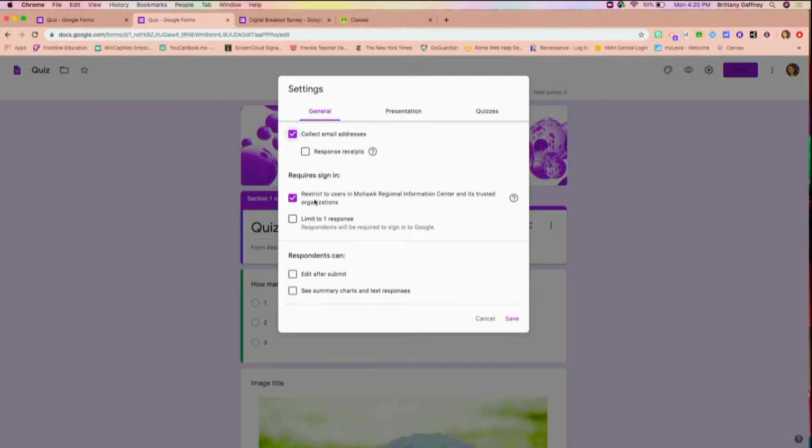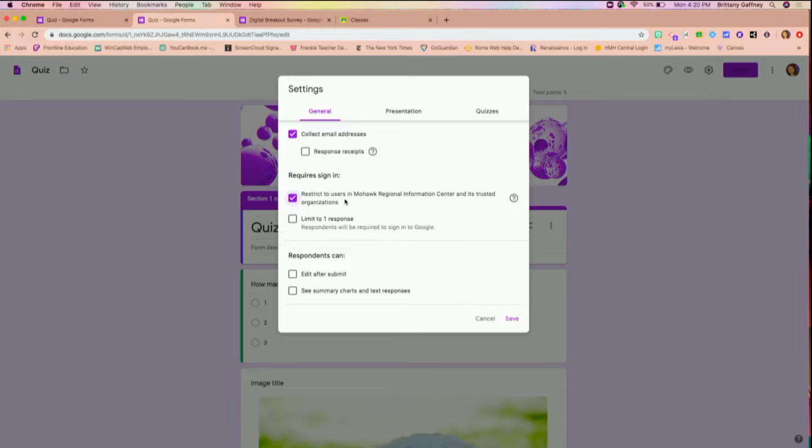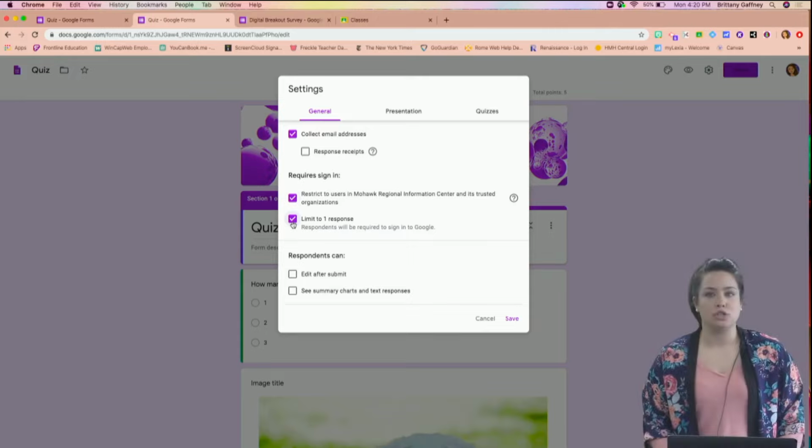Requires sign-in. This is important because if you're sharing this with someone else, like recently we did some classes where teachers from all over were sharing forms with each other, we wanted to uncheck this, so that way you could share it and anyone outside of your school could maybe take this quiz. But if you're using it for in-school purposes, you can restrict that to just your district. Limit to 1 response: I would say if you're giving a quiz, you'd make sure to check that to limit it to 1 response. But that's up to you.